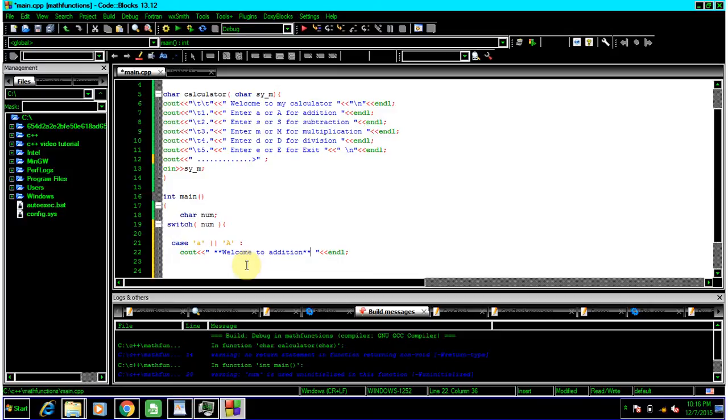So it basically means the user can enter capital letter A or small letter A. And for one statement, suppose we add more things in that. What happens with this switch statement is that now we have to talk about the break statement.